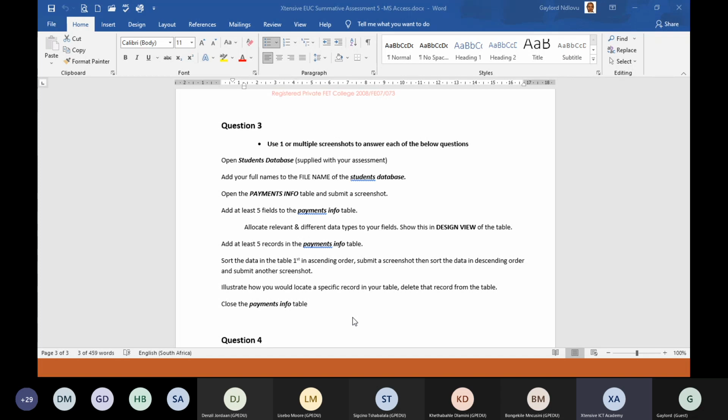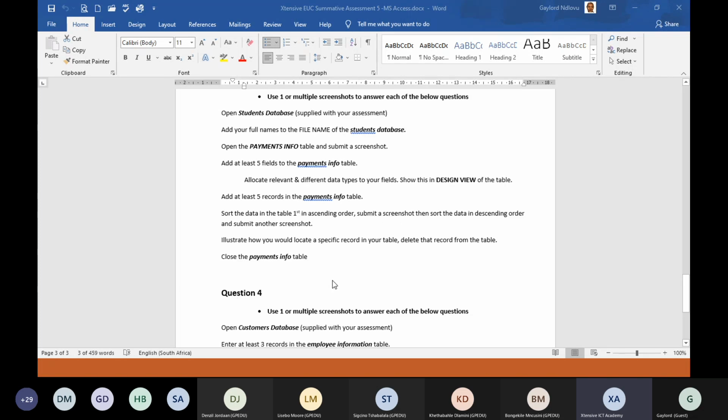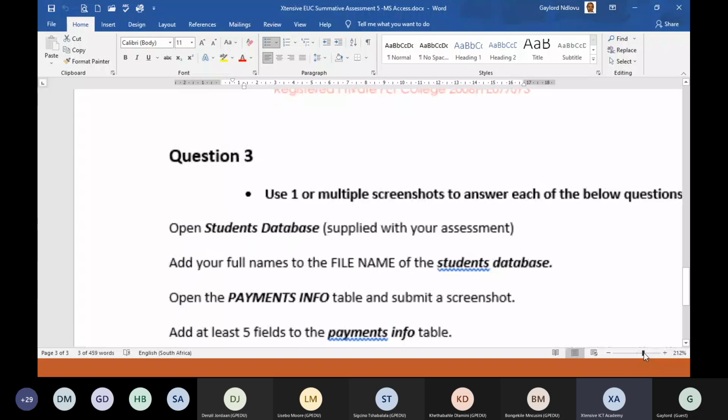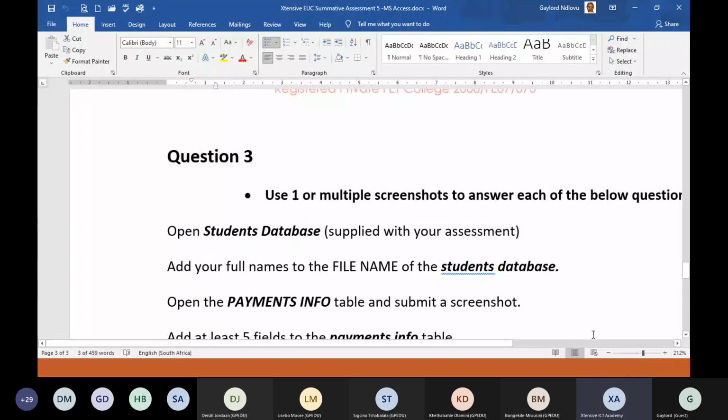And then finally, you are asked to close the payments info table. And that will be the completion of question 3. Are there any questions, contributions there, complaints, clarity?